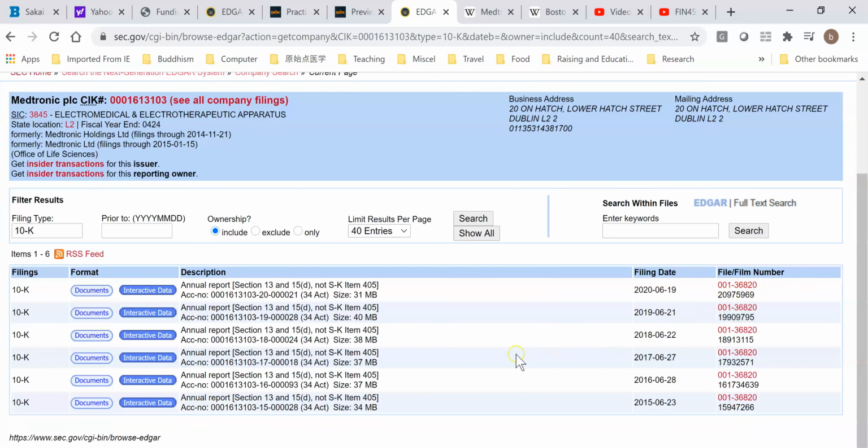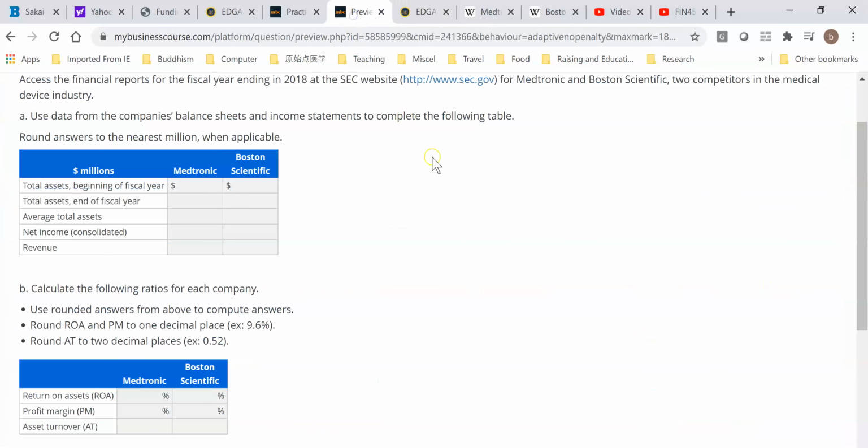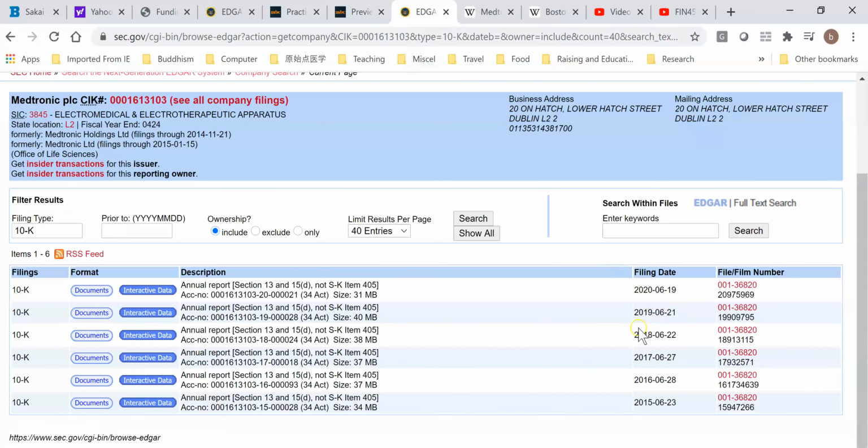And it turns out that for this question, actually the answers in MBC are wrong in the sense that the correct answers, we should look for 2019, the filing date, because this date is about fiscal year 2018. But it turns out if you use the 2019 filing date, the numbers from these financial statements there, the answers will not be correct. So we need to use the 2018 June 22nd, the filing date.